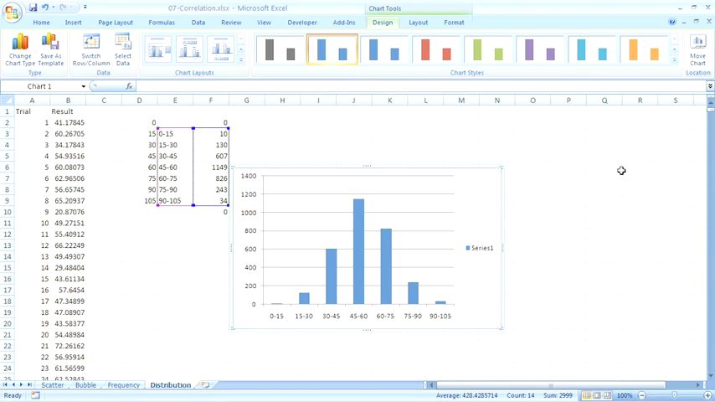The distribution chart is one of the toughest things to chart, and that's because you have to be able to split things up into bins using the fairly difficult frequency function. Okay, we'll close this file.